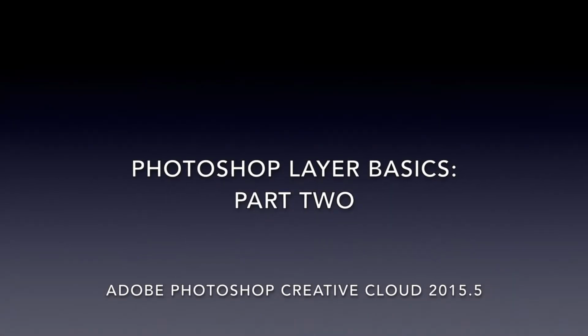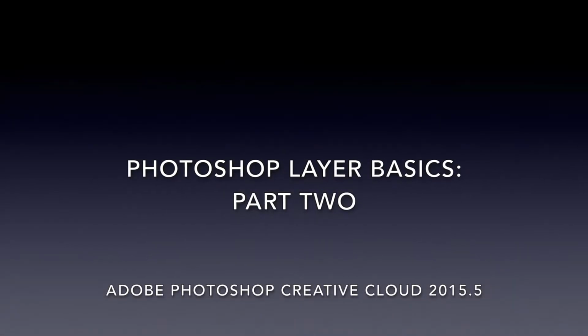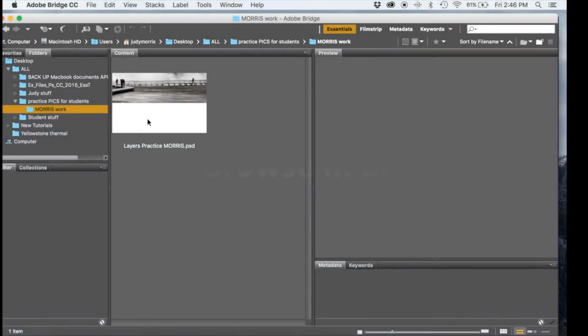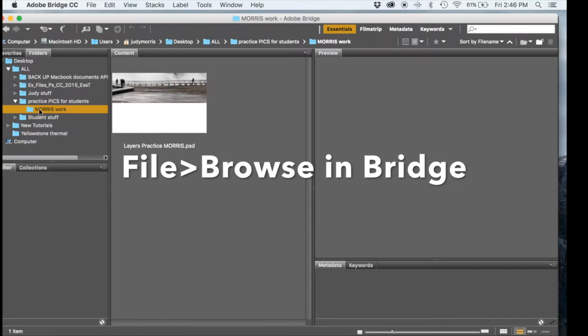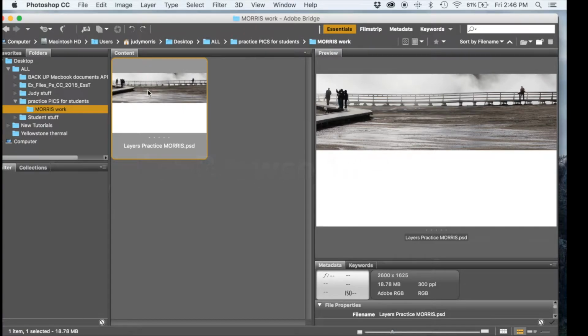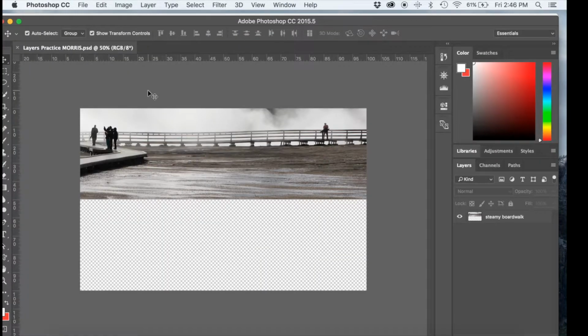Okay, now we're going to work with the document some more, our banner poster document. So we're going to want to bring it back in, and you're going back to your folder, and here I'm in Bridge. I'm just going to double click it and it will bring it back into Photoshop. Okay, so we're going to actually put 4 images down here. And remember, we're creating a poster that celebrates the thermal features in Yellowstone.